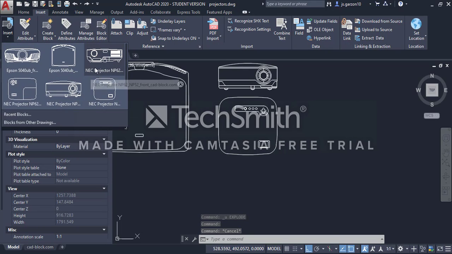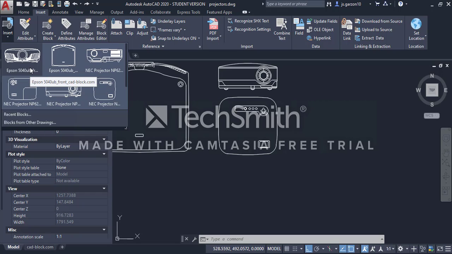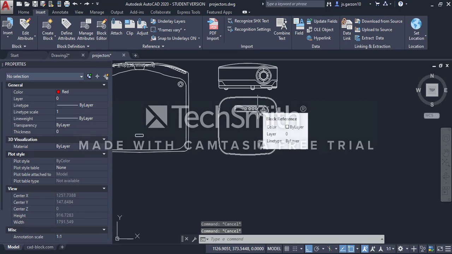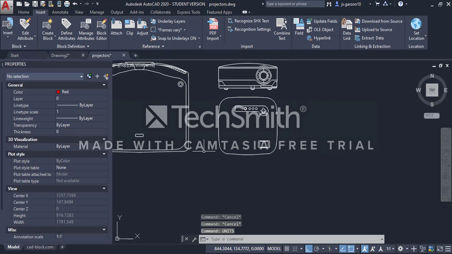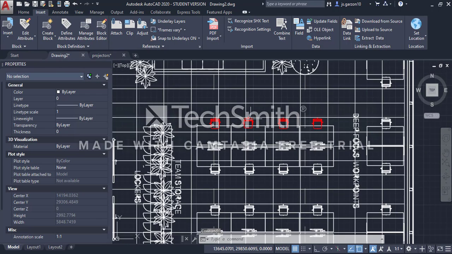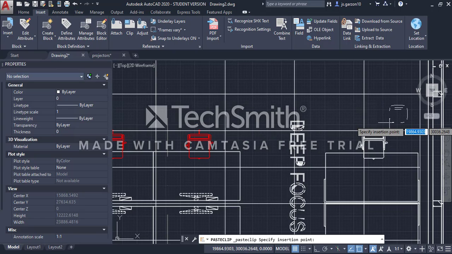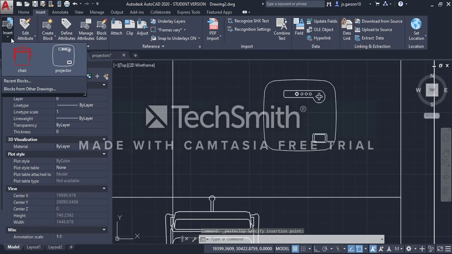You can simply copy and paste the objects, and you will prevent them from getting lost. First be sure that you are managing the same units. This is millimeters, and the previous file was also millimeters. So you can simply press Ctrl C and Ctrl V, and it will automatically appear in your block list.